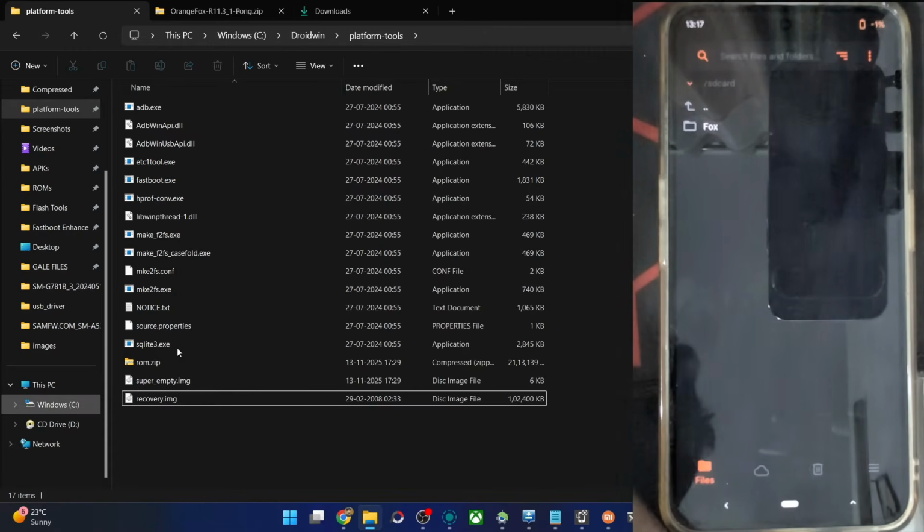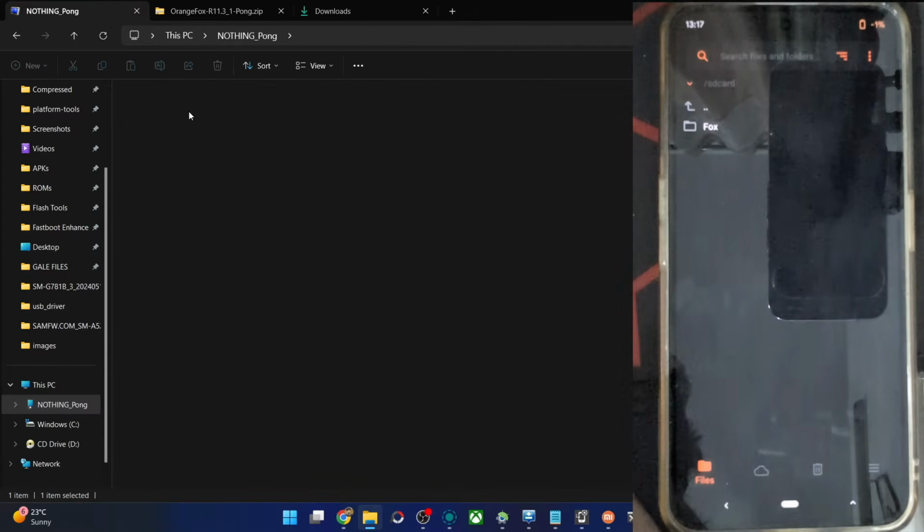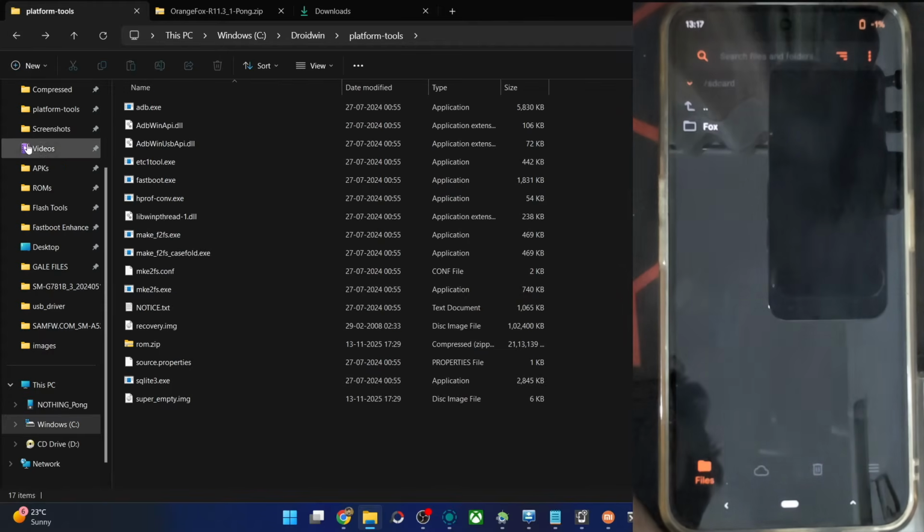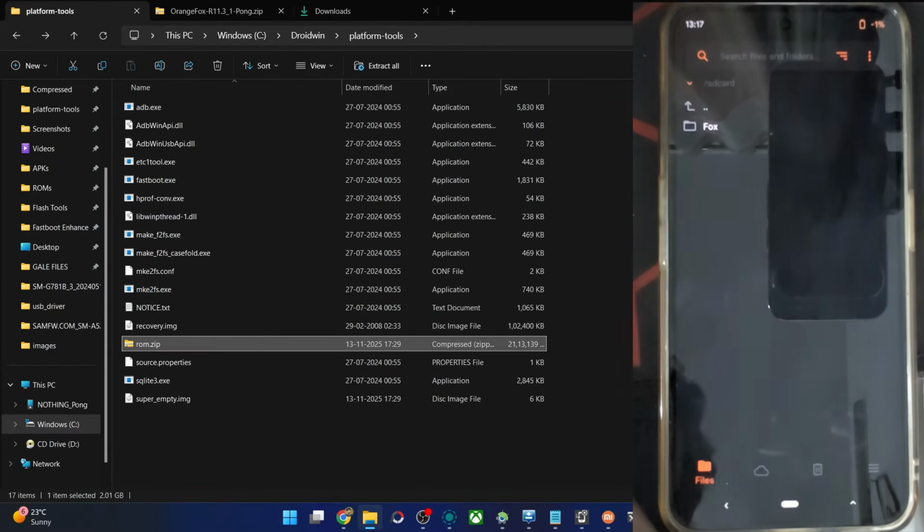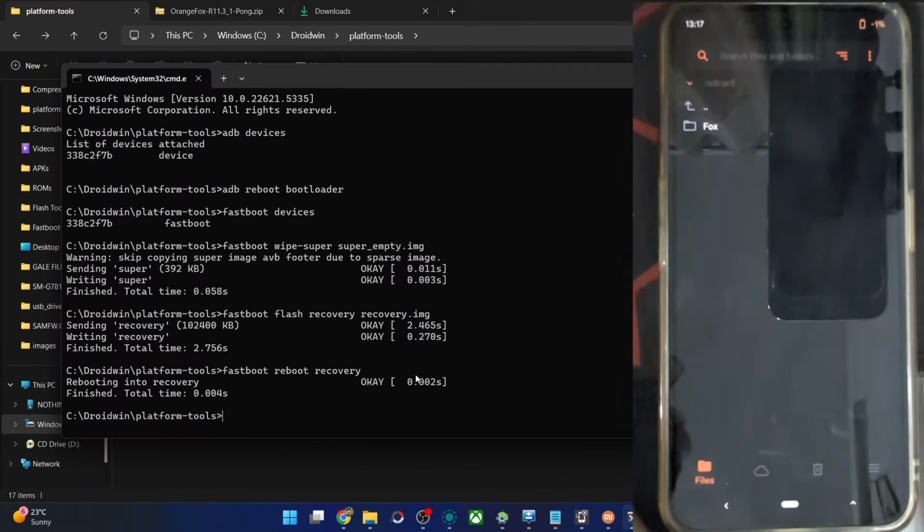My phone should be shown here in the PC. It is shown. I can access the storage. Okay, I cannot access the storage. So no issue whatsoever. Make sure to place the file inside Platform Tools. The ROM zip file is over here. So let's now use the ADB command to transfer the file.